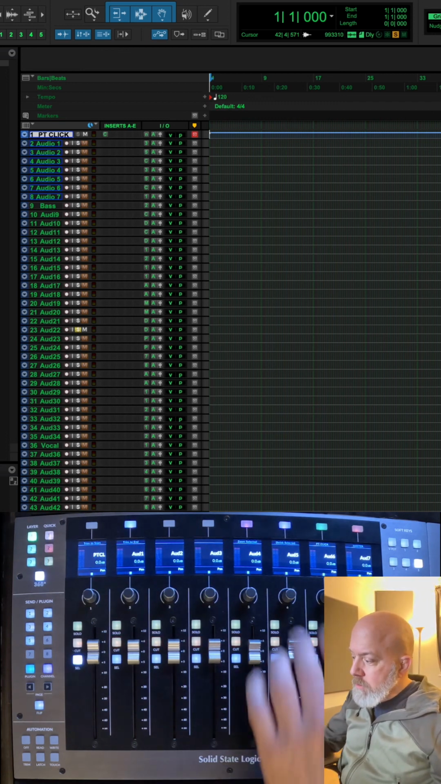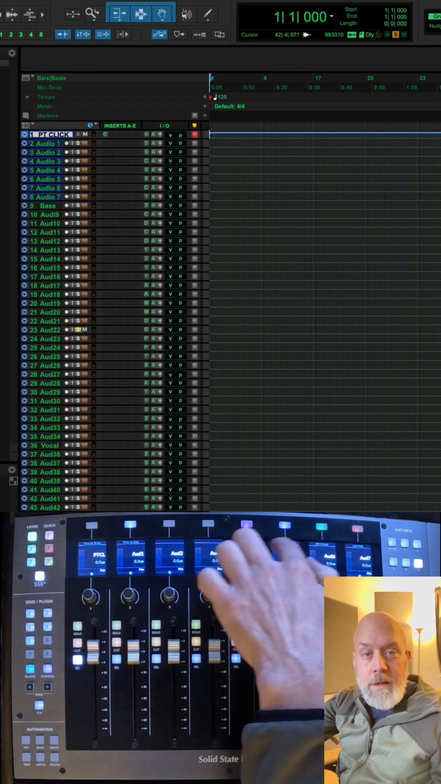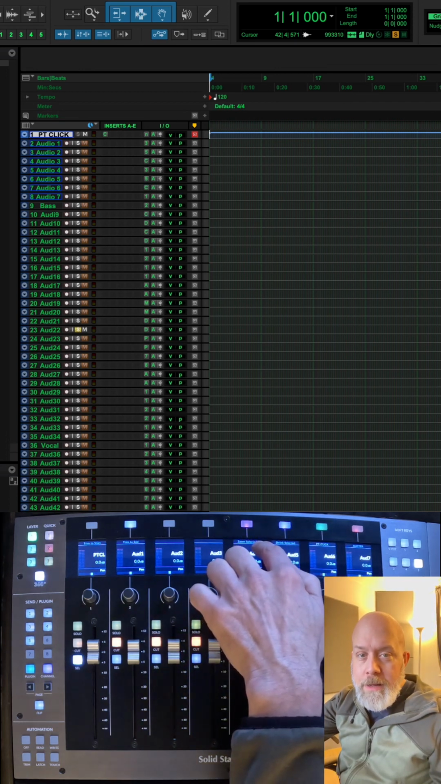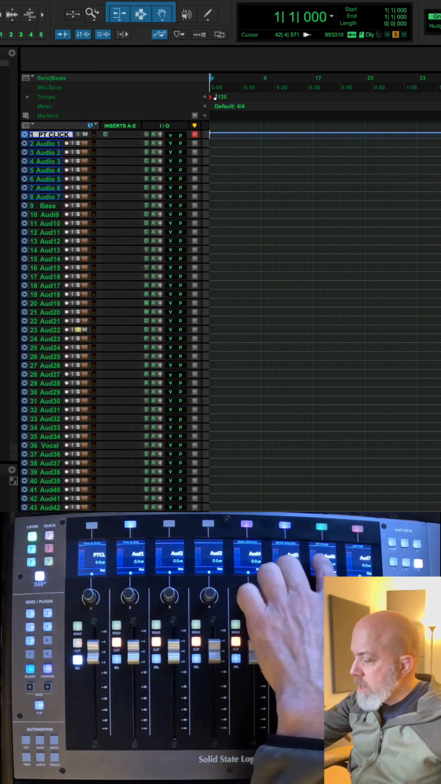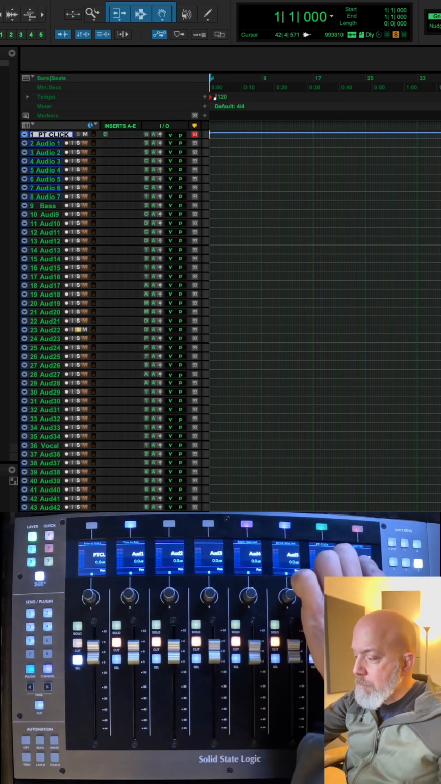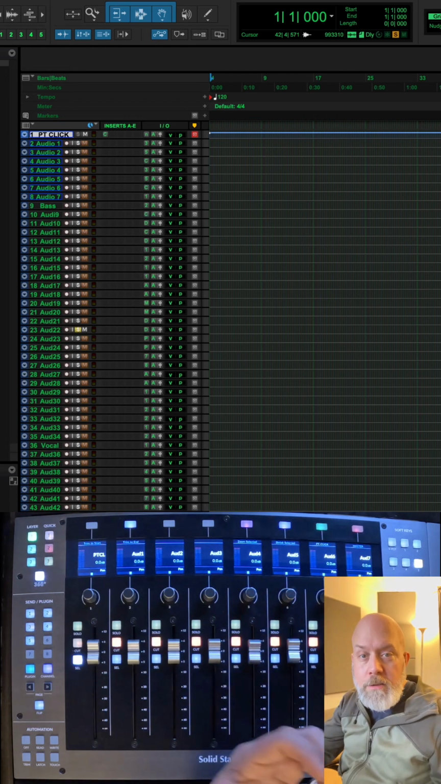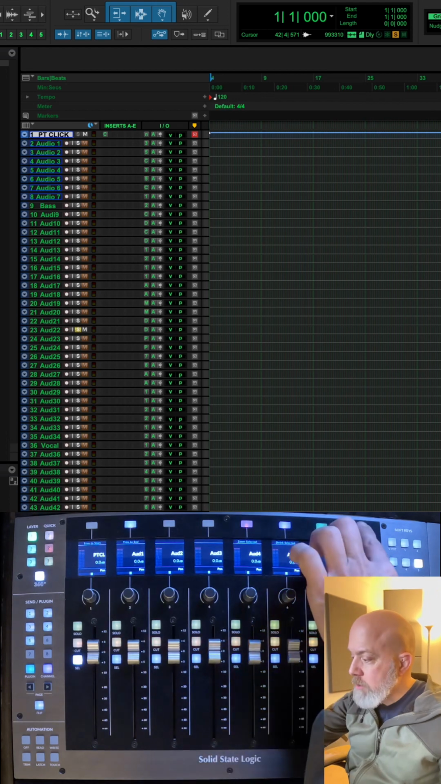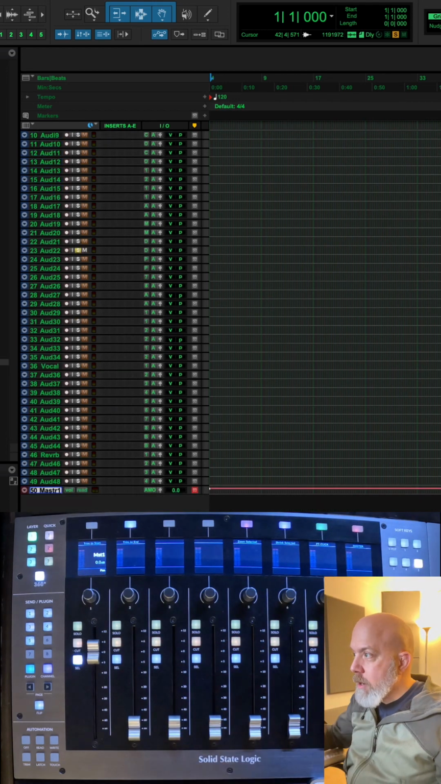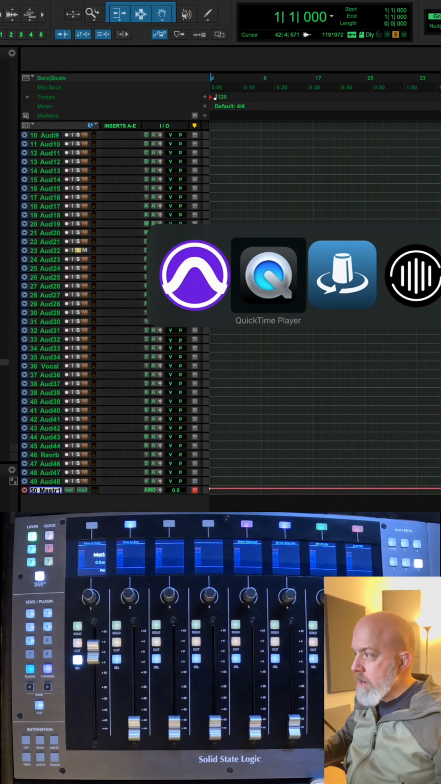When you have a control surface that has some buttons that allow you to program custom key commands, this is really fast. So here I have PT Click and I have master already programmed on one of the layers of my SSL UF8. So I'm just going to hit the master and it already does that for me. So this is how we go about doing that.